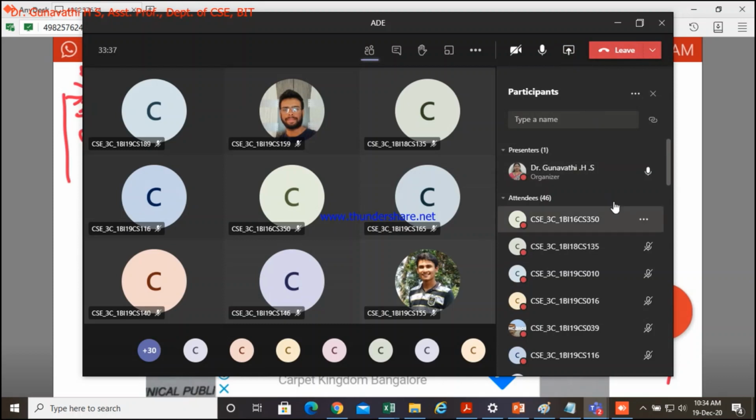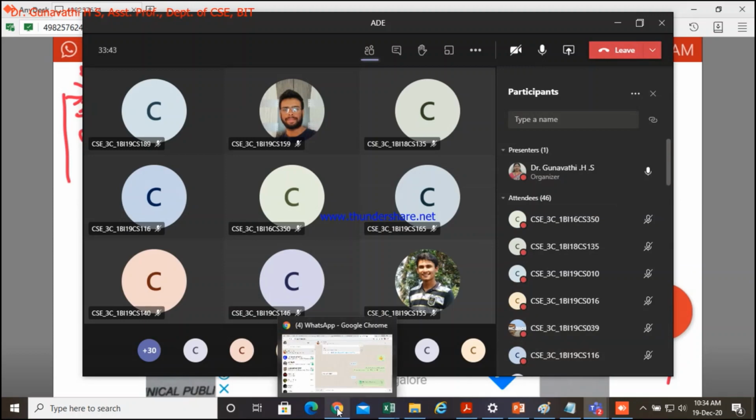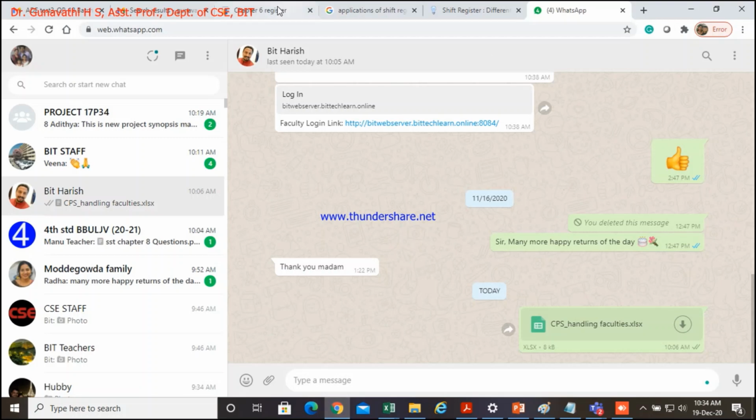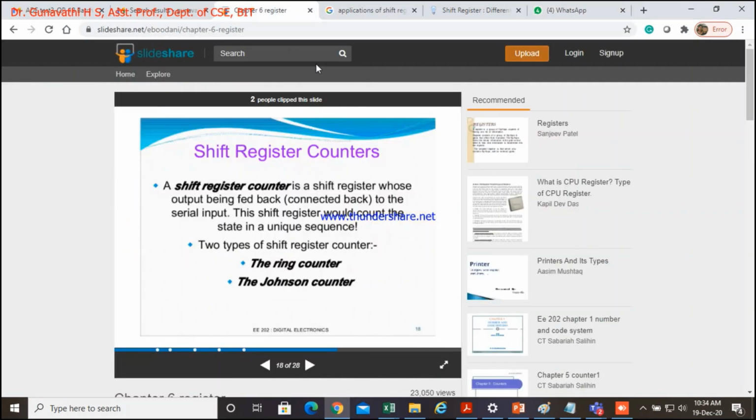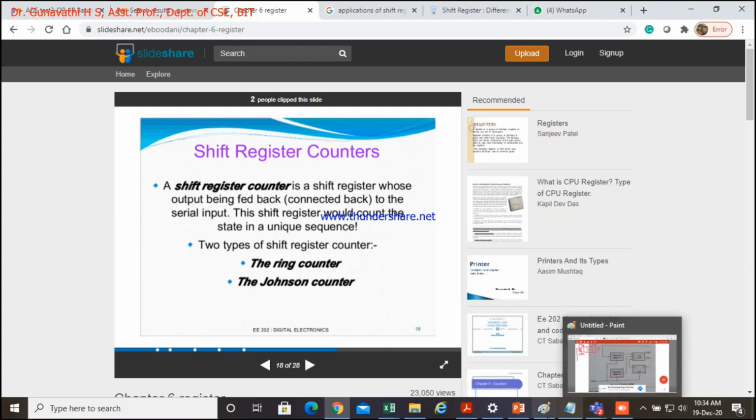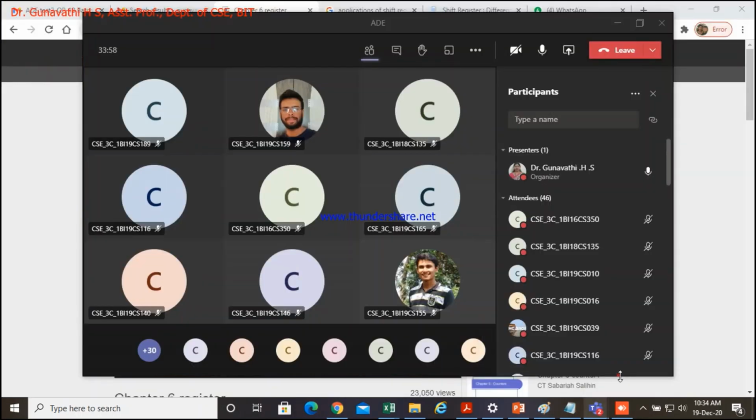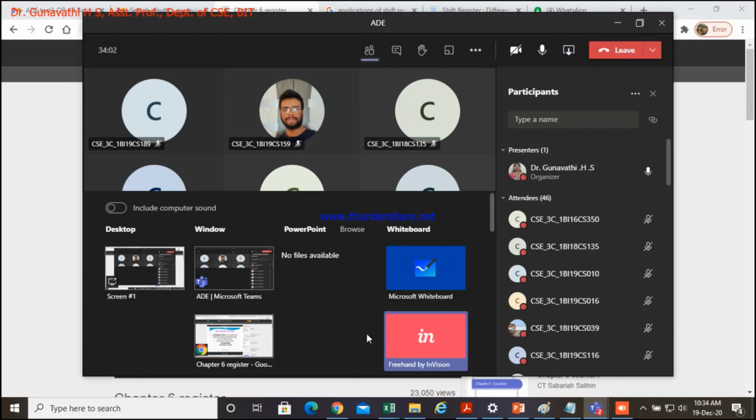So what is the similarity between the register and the counter? Can anybody tell me? Is there any similarity between these? Yes or no? I don't remember anything.